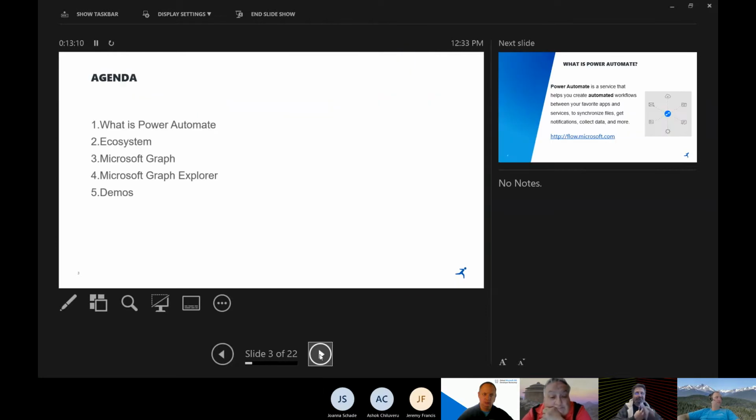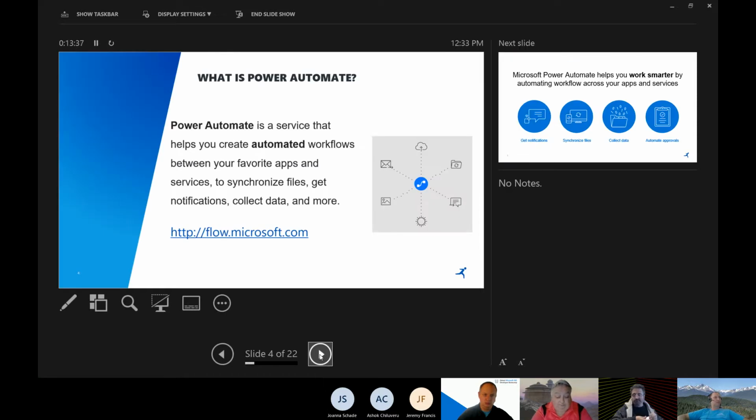So kind of what we'll talk about today, we'll run through what is Power Automate, the ecosystem of Power Automate, Microsoft Graph, the Graph Explorer, which will really help you troubleshoot your graph calls, and then some demos at the very end. So I'm saving all my demos to the end. We will be done early. I don't expect this to go the full hour at all. I try to keep mine to like 35 to 40 minutes. And then with questions, we're done with plenty of time. So we're going to go ahead and get started.